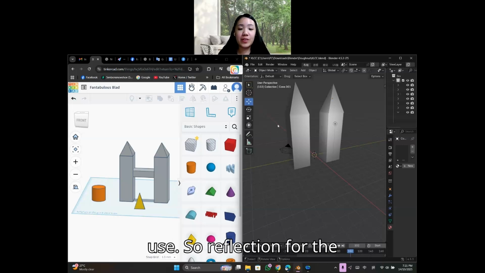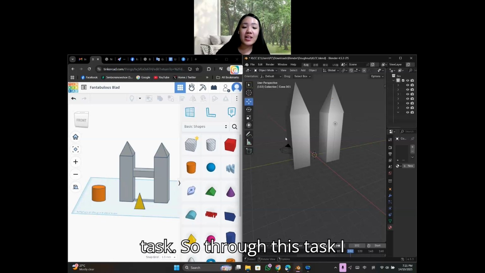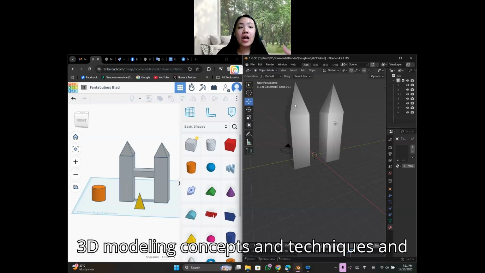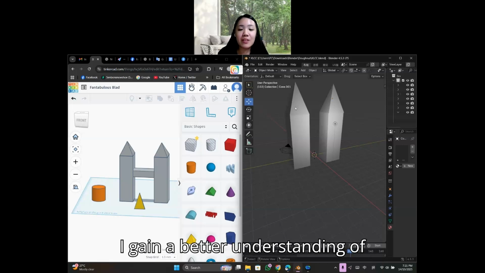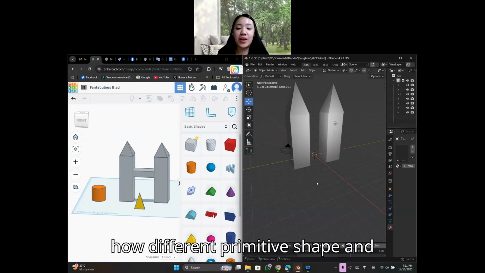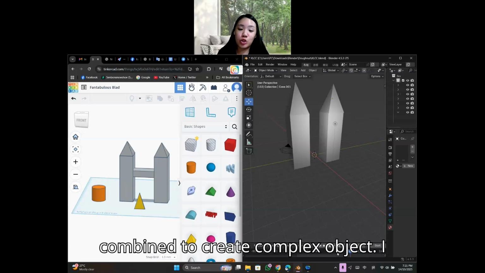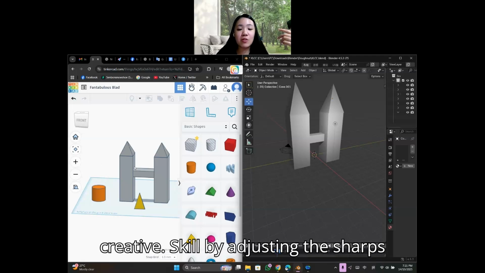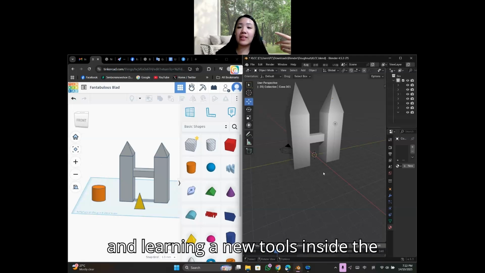So, the reflection for the task. Through this task, I have learned a lot about 3D modeling concepts and techniques, and I gained a better understanding of how different primitive shapes can combine to create a complex object. I also developed problem-solving and creative skills while adjusting the shapes and learning new tools inside Blender.